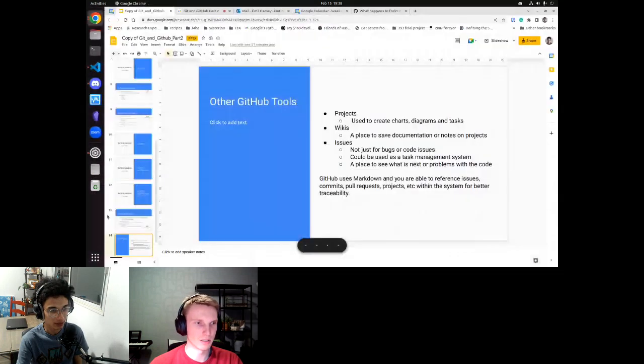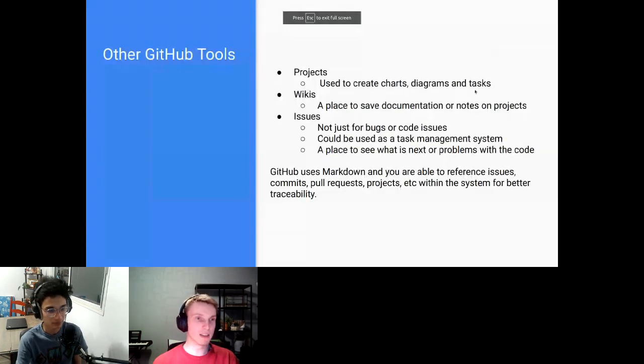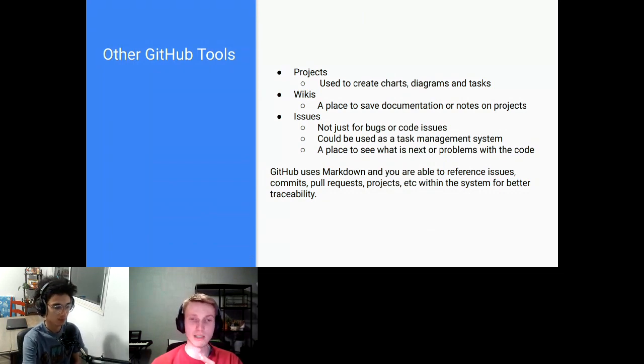The next one is the wiki. If you're unfamiliar with what wikis are, it's really just a place to save documentation, notes, ideas, brainstorming, all that stuff in a central location. It's a little bit different from Google Docs, and in my opinion, wikis are a little bit better. They tend to have more features, like building subcategories, and they also allow for markdown. All these tools actually allow for markdown.